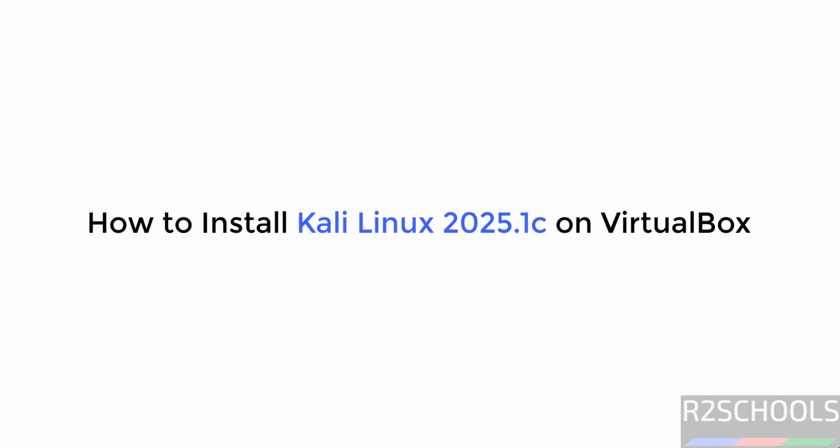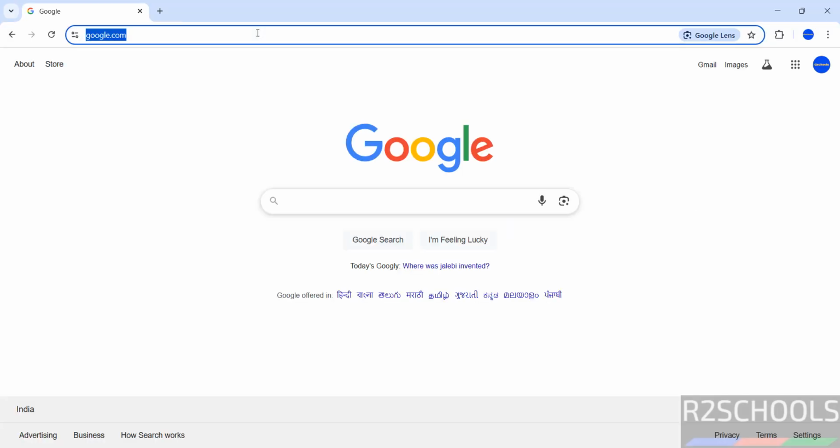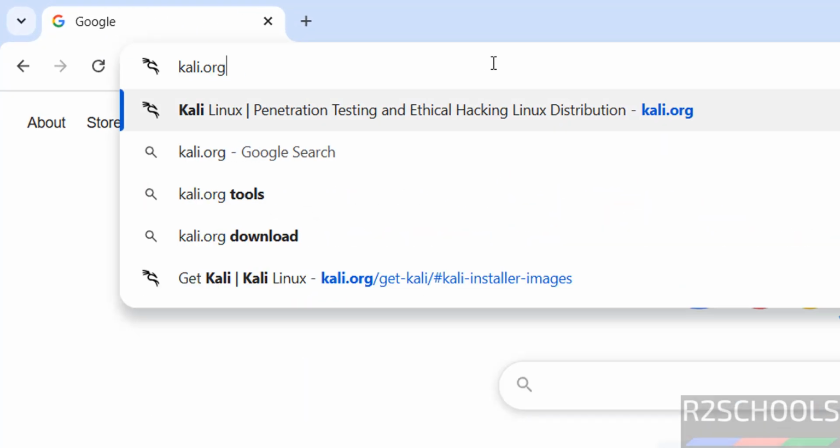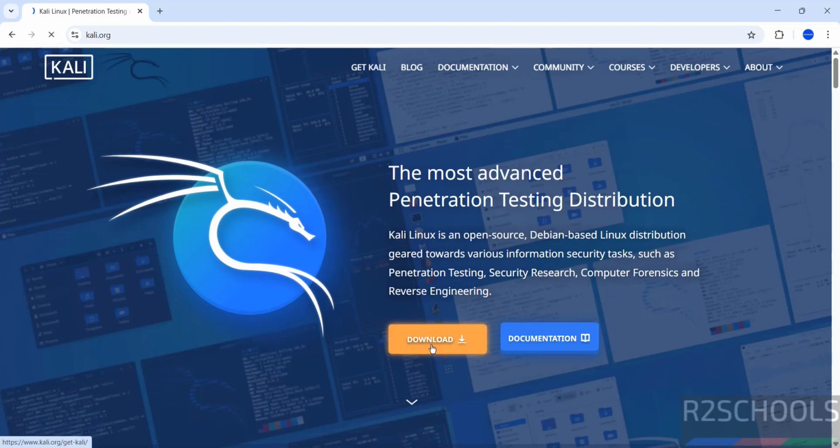Hello guys, in this video we will see how to download and install Kali Linux 2025.1c on VirtualBox. First, go to the Kali Linux official website, kali.org, and click on download.